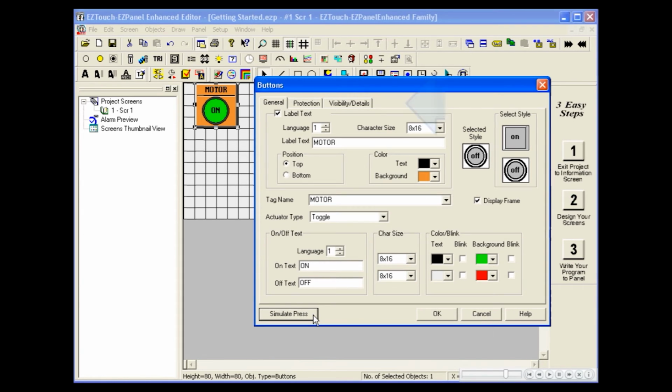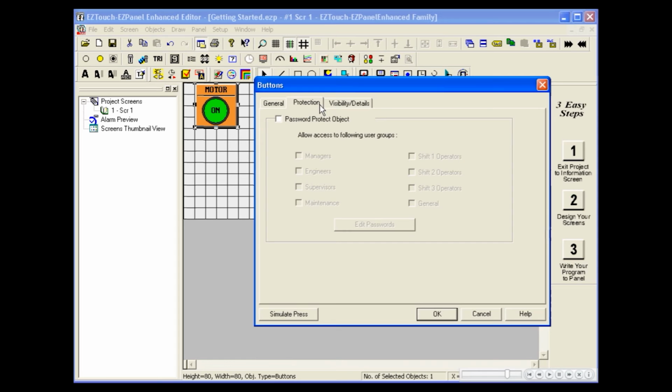Most objects also have password protection and visibility options, which you can find using the tabs at the top, and some will have options in addition to these, depending on the object. To password protect an object, first click the box. This will allow us to check the groups of people we want to have access to use this button. We just want a general protection, so let's select General.